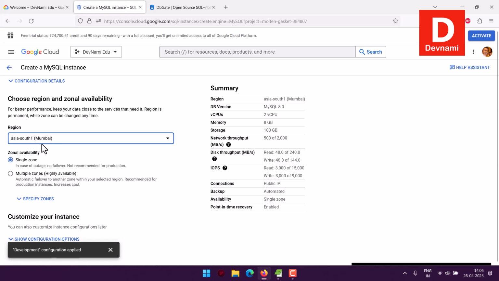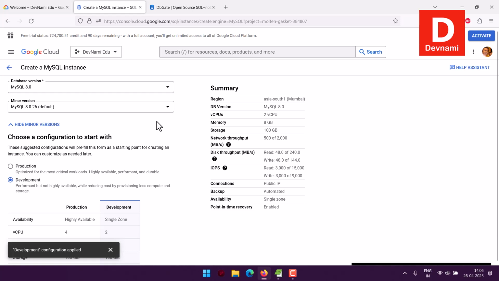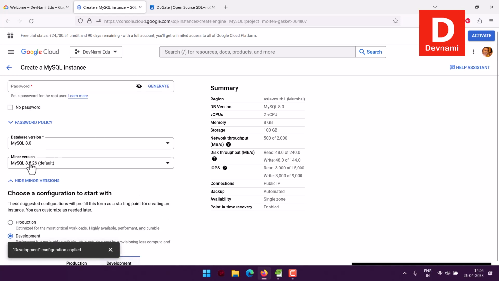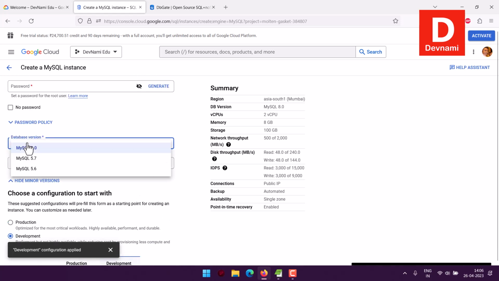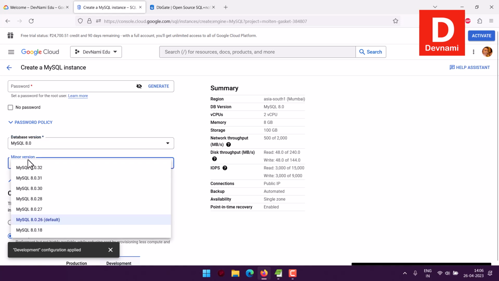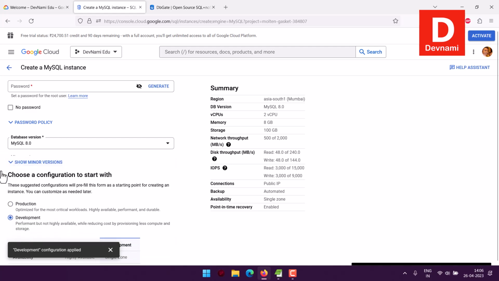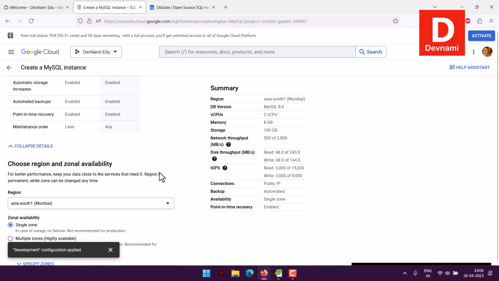Zone you pick based on your load. If there is no load, you pick a single zone. If you are working for a business or enterprise that has a lot of load, you will pick multiple zones. Then in configuration you can pick the minor versions, and you can also see that there is a big list of minor versions here. I discussed that, I suppose, so it's just a repeat of that.